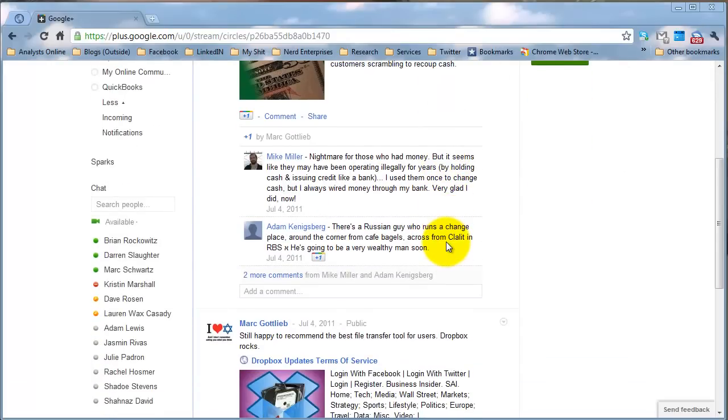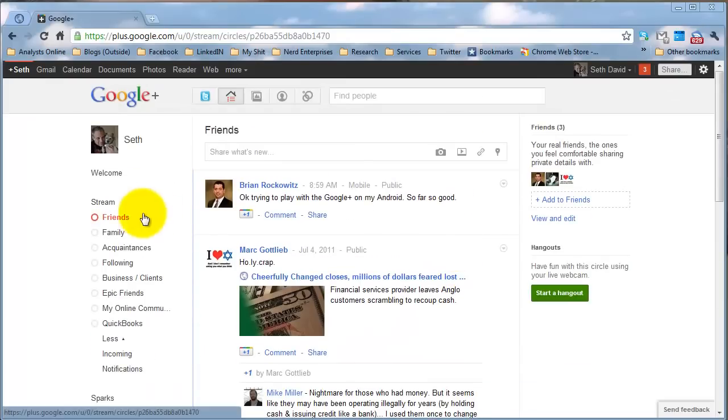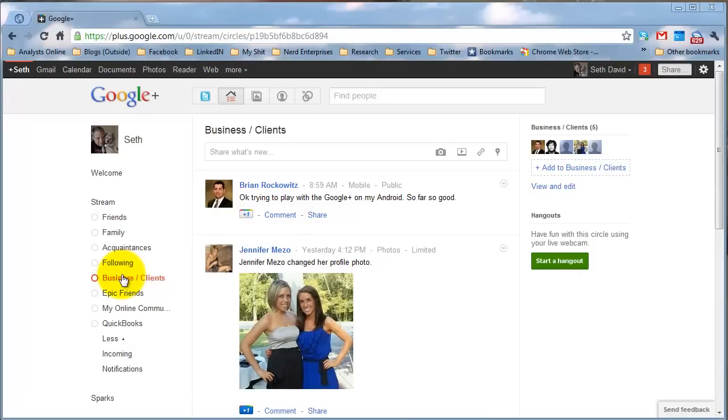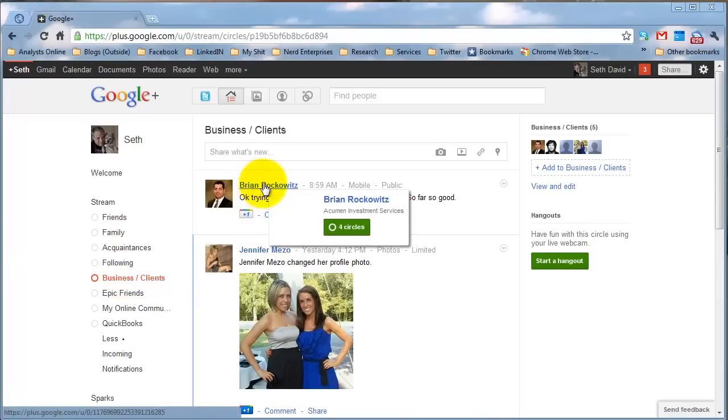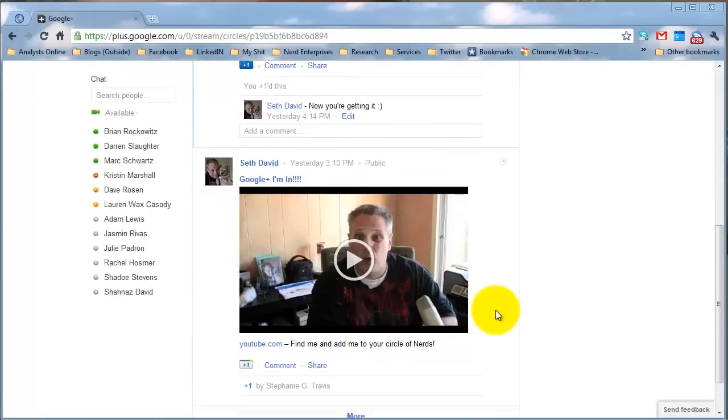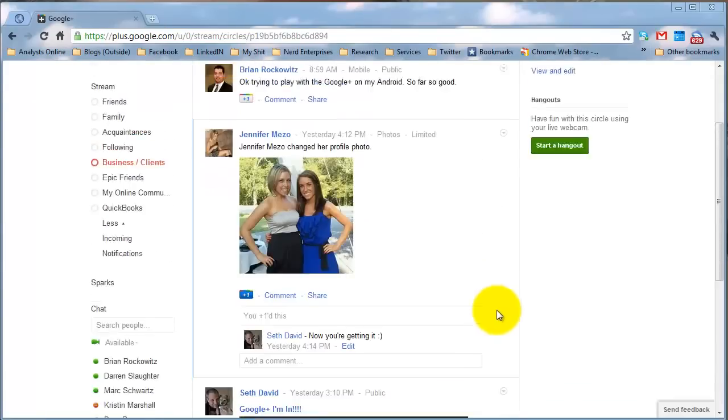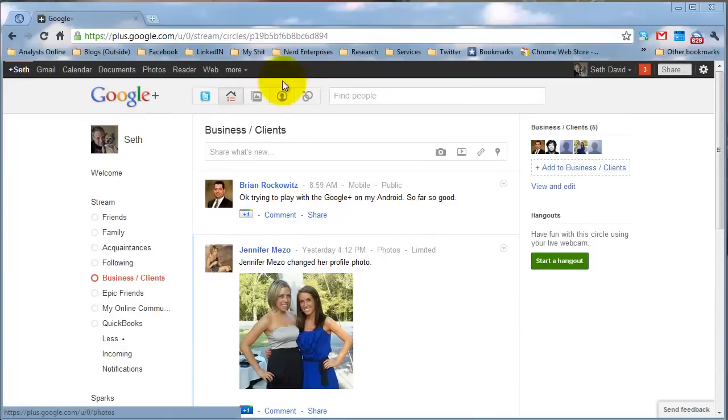They're friends that I have both on and offline. And I haven't added that many yet. I've just gotten into this. I'm less than 24 hours into it. And of course, there's business and clients. And you can have the same person in more than one circle, of course. These are people who I work with in some way, shape, or form. So this is the quick skinny on it.